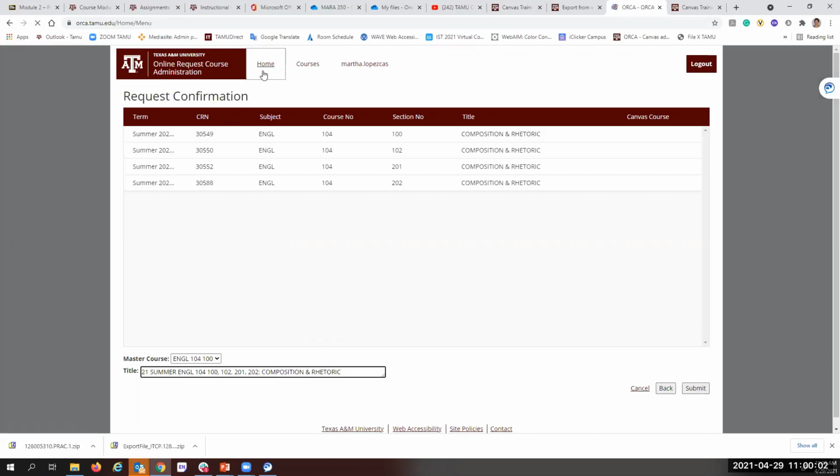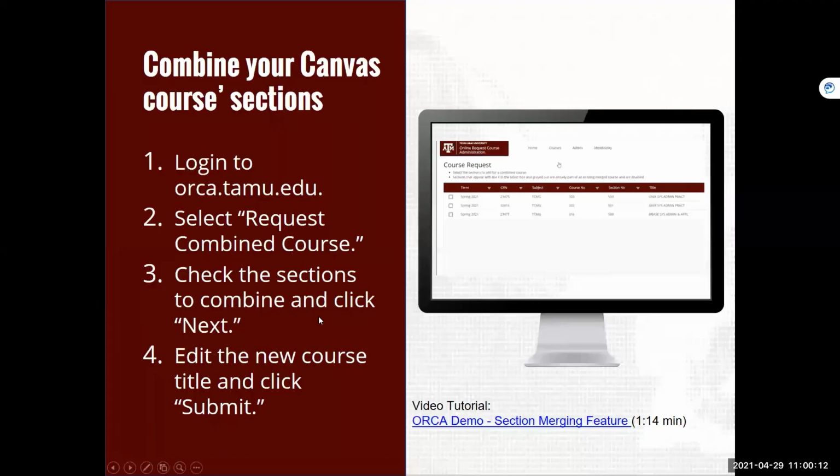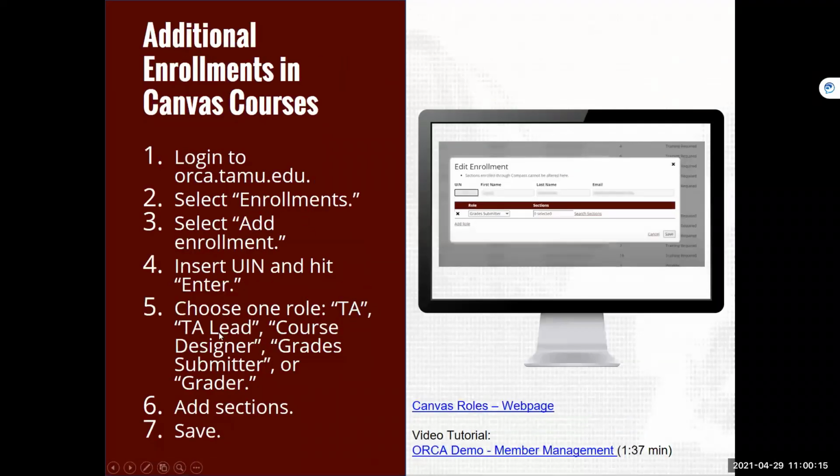Okay, and the last thing that I want to show you today is how to add different users that will support you in Canvas. The different roles are TA lead, course designer, grade submitter, or grader. If you don't know what access each of these roles has, I invite you to go to the Canvas role page. If you click there, you will see the difference between the roles and what they can and cannot access.